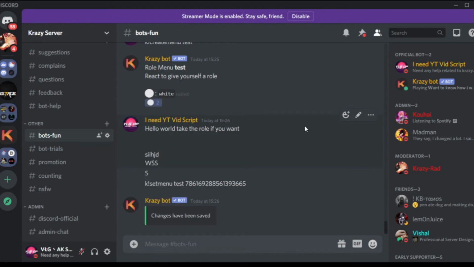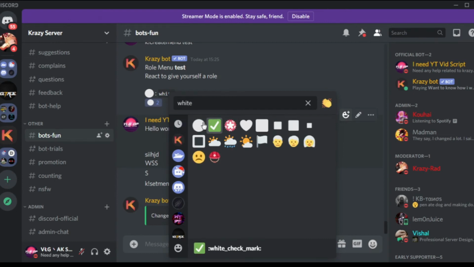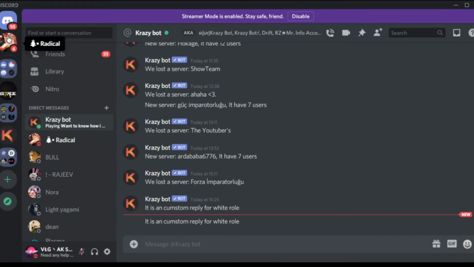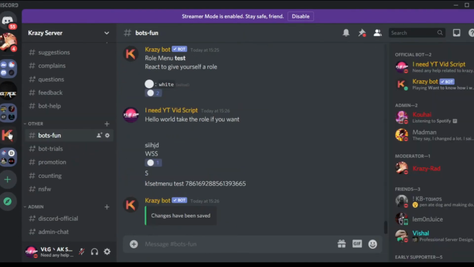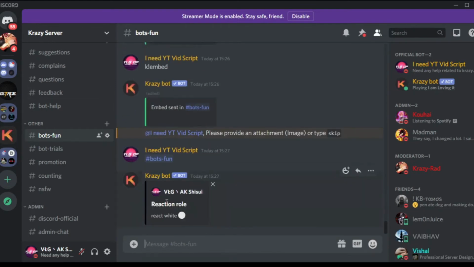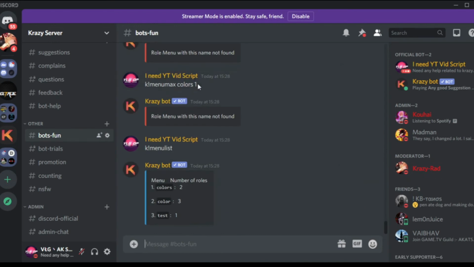Okay, but if I react on this message, white circle, then it works. It gives the roles. So you understand that what we have to do is k set menu, the menu name, and the message ID, and you can make any custom reply. And if you want something in an embed, you can type k embed to create a cool embed. So now you can see this. So guys, it is almost done.